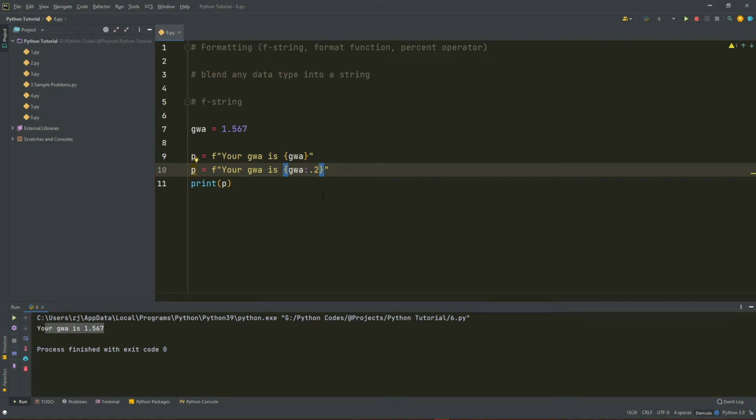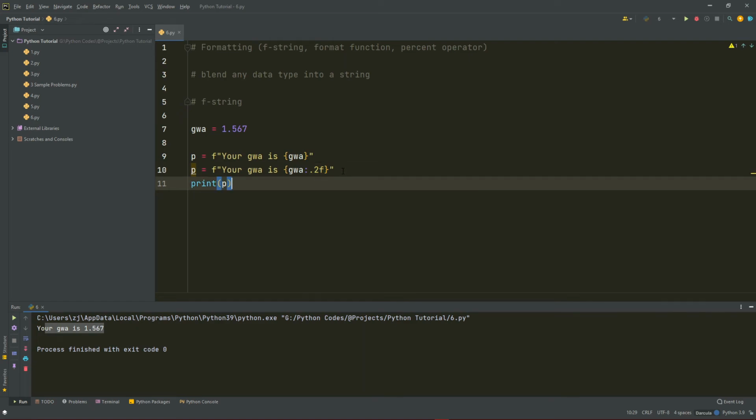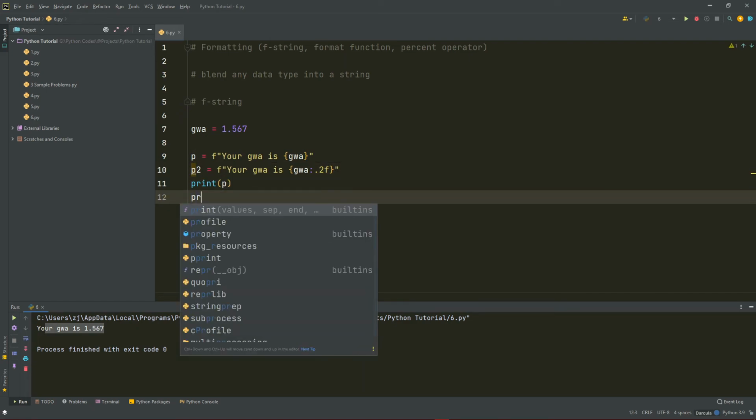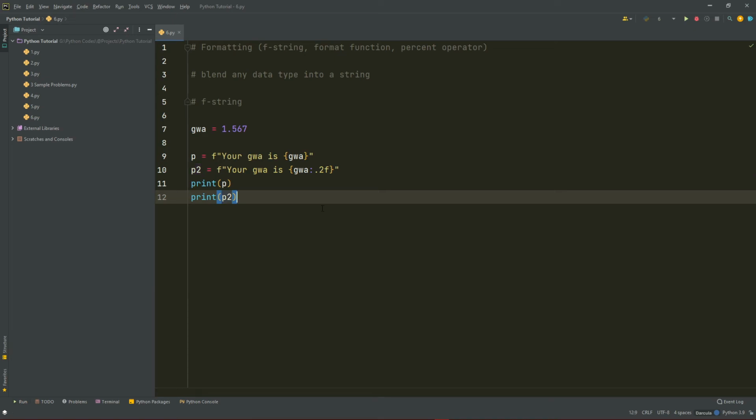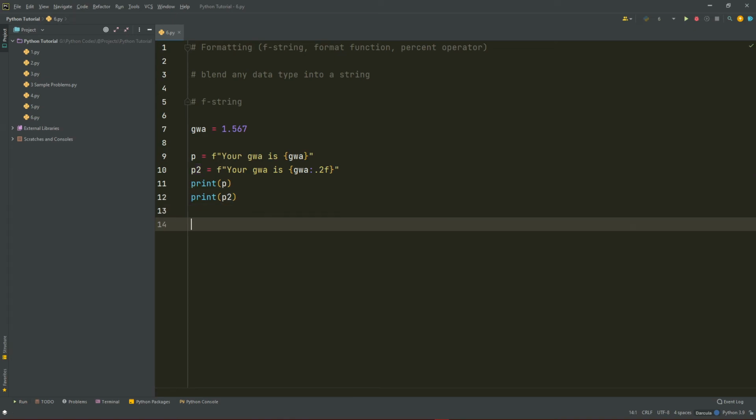And then here, we're going to specify the data type, or what we call the format specifier. This is basically f, which stands for float. Now, let's print the P2 variable here. As you can see, it got limited to 2 decimal places. Okay, so let's proceed to the format function.